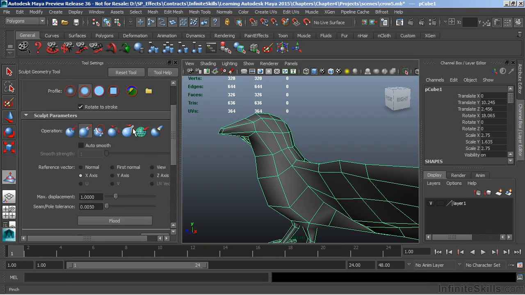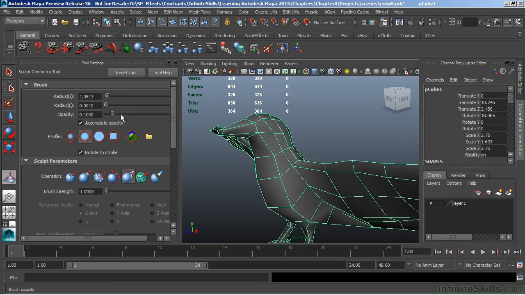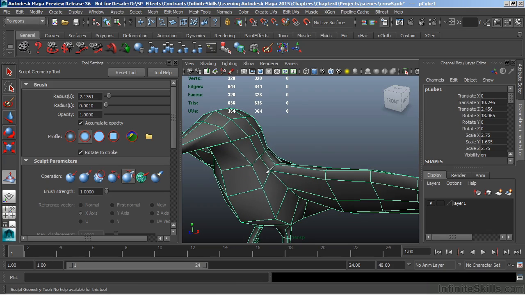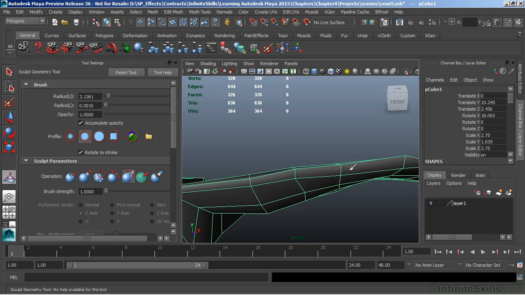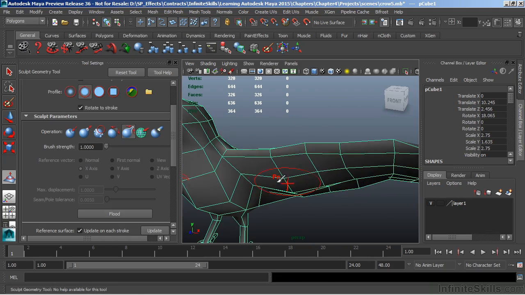Go back up. Now we also have the pinch brush, which will allow us to tighten areas. And I'm going to raise that opacity back up so we can see this a little bit better. And we'll increase that brush. Now we can only pinch the available geometry. There we go. So I'm going to make that brush a little bit bigger, and you can see we can pinch that down. So if I wanted to make this wing a little bit thinner, we could pinch that. And let's undo that. Bring that back.